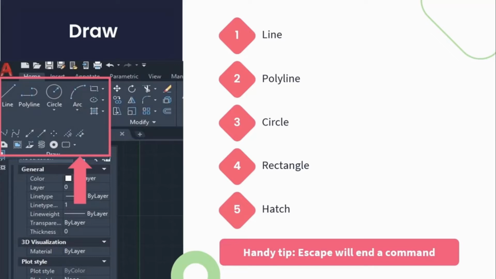A little handy tip, Escape, as we've just learned, and as I showed you before, will end a command. So once you pick one of these tools and you start drawing in it, don't forget to click Escape when you're wanting to move on to the next tool.